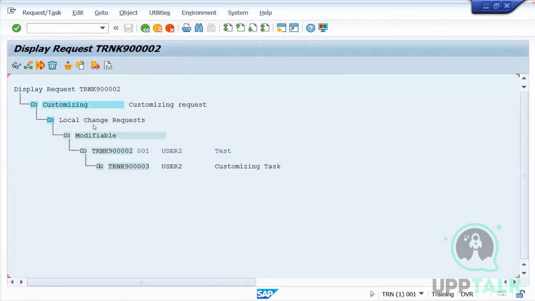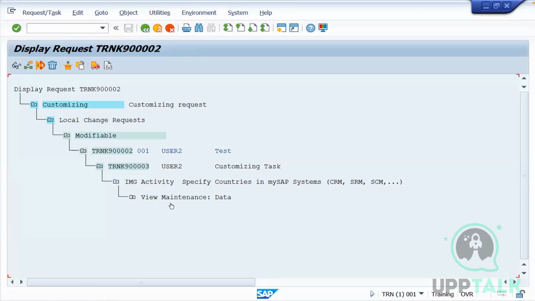So here you can see user 2. This is the transport request 002. Under this request, we have a task. This task is an activity, IMG activity: Specify country in the mySAP system. What entries I have mentioned are also mentioned here. These are the table names. Under this table, I have made an entry, SP entry. In 001 client, I made the SP country here. So all this information is stored in the transport request.